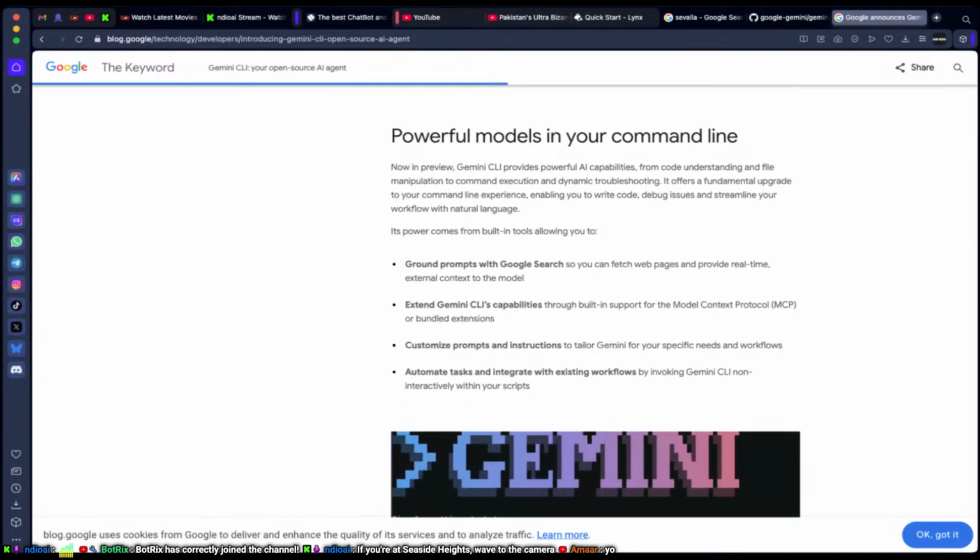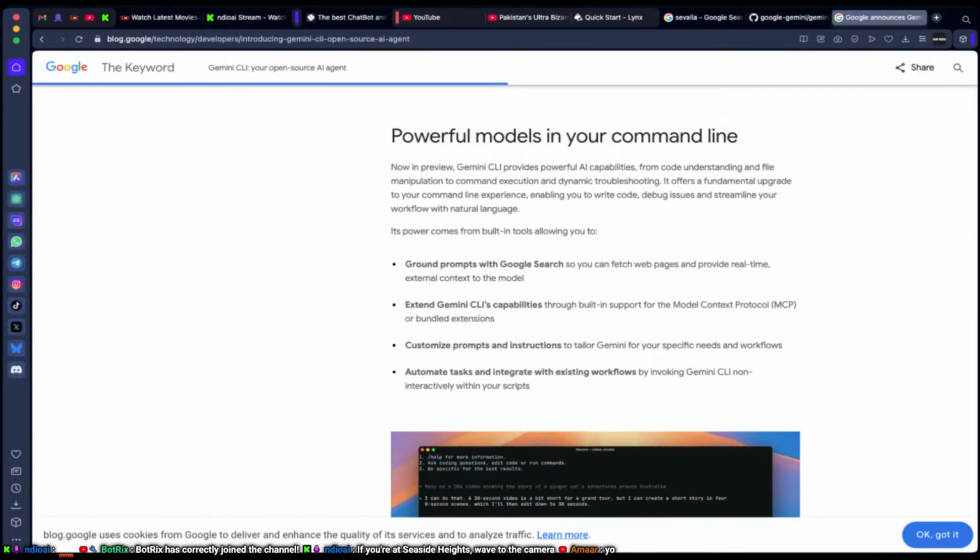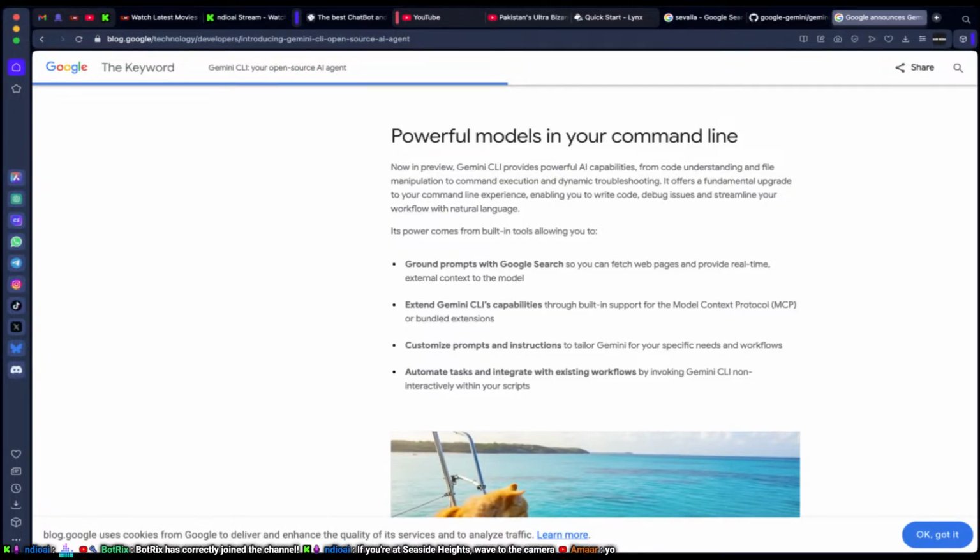Again, powerful models in your command line, now in preview. Again, it's in preview. Remember, it's not going to remain free forever because it's in preview. So the access is pretty generous with their tokens.